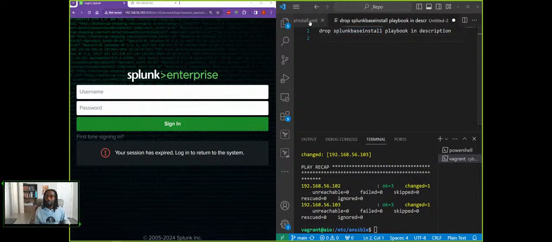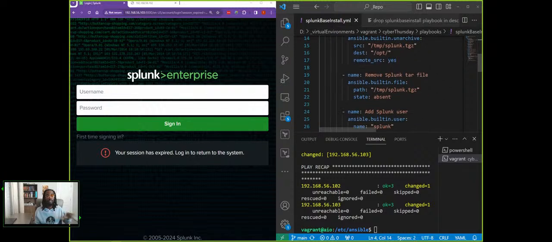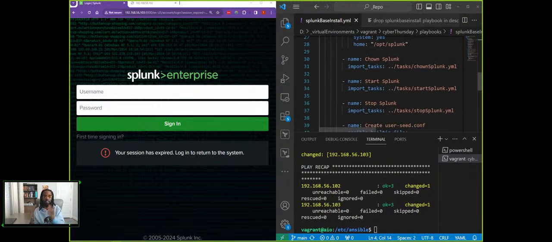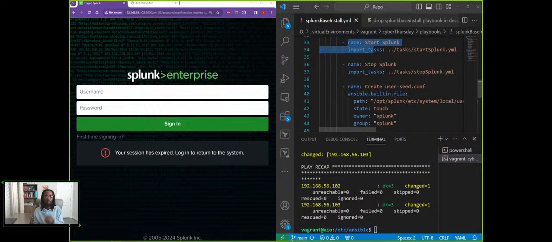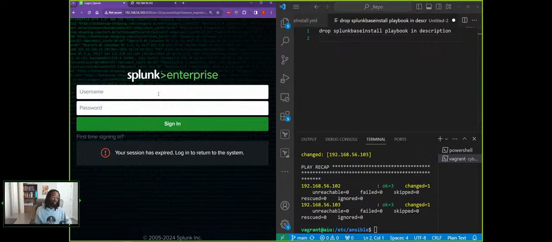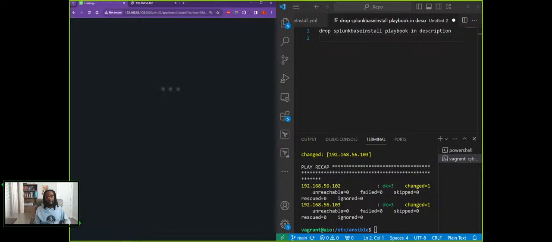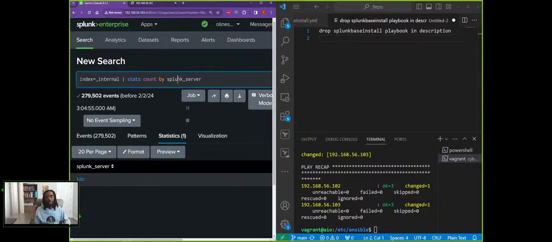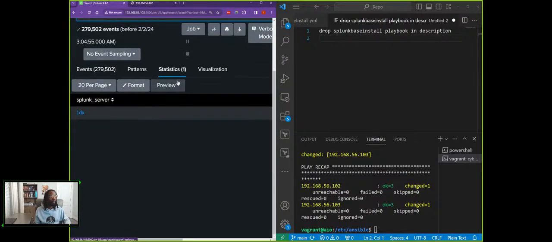If you really want to understand what this playbook is doing step by step, each of these are different tasks. If you want to understand what each task is doing, I'm gonna post a video that we did about 2 weeks ago, and you can check that out. But you can see Splunk has started back up, and boom, we're back in. All right, we are back in.